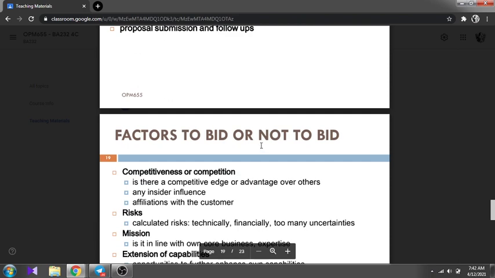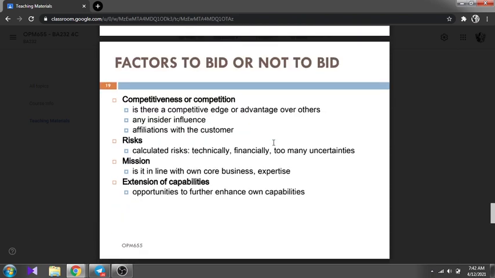Okay, factors in bid or not to bid. Of course the competitiveness and competition. Is there a competitive edge or advantage over others? Of course we want to bid for a project that we can win. Not confirmed, but more than 50% chance that we can get the project. Any insider influence, and affiliation with the customers.